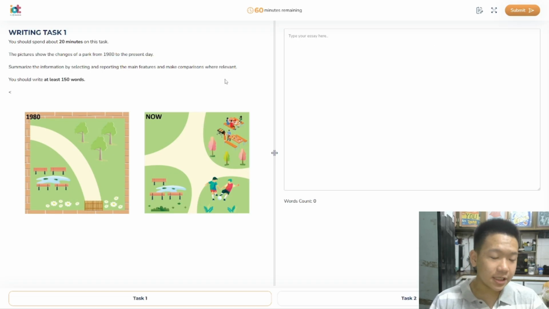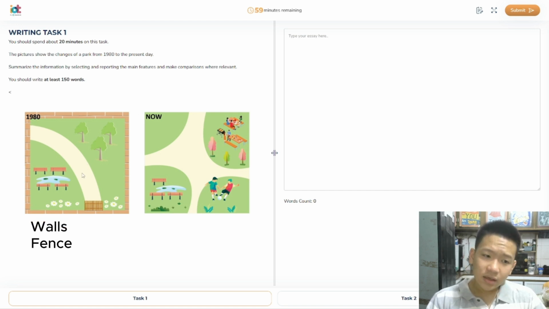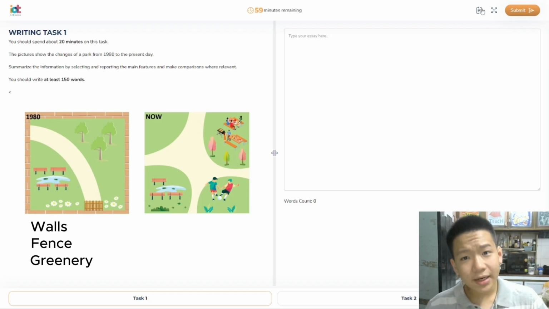What we will be doing today is reviewing two maps. This is writing about maps in Task 1. If you look at the maps, we can see that they represent a map in the 1980s and a map now, which presumably would be 2026. Right off the bat, I can see that 1980 has walls, a fence, some benches with a pond, and trees. So we'll just make note of that, right?